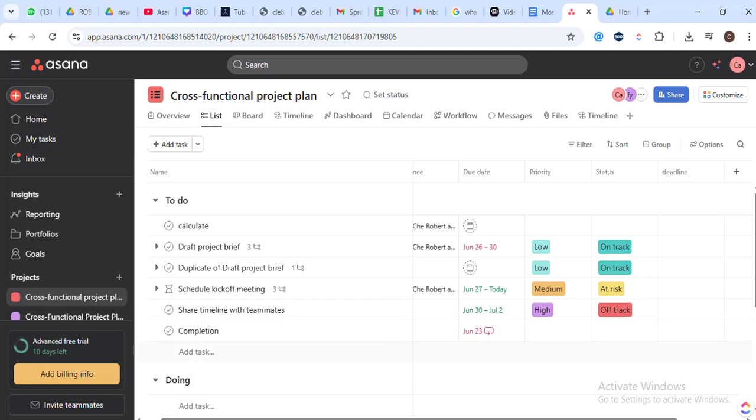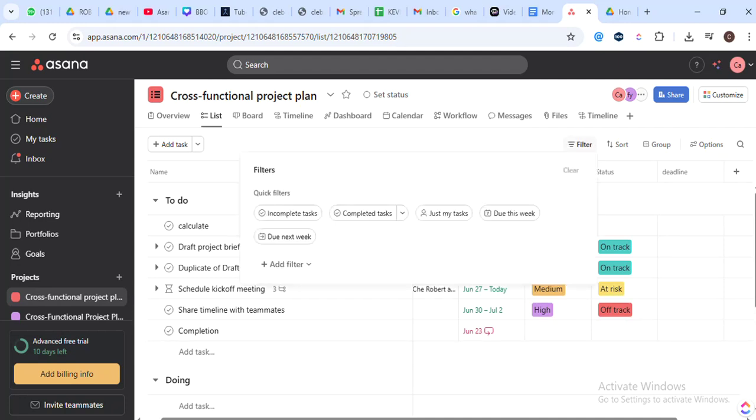Now, onto the main event, filtering tasks by your custom field. To do this, click on the Filter button in the top right corner of your project screen, then select Add Filter. From there, you can choose your custom field and specify the filter parameters.